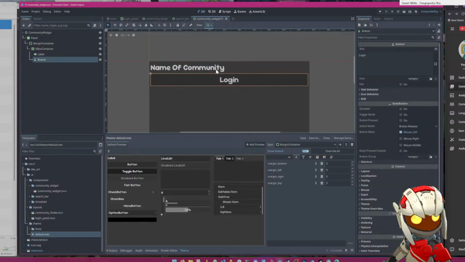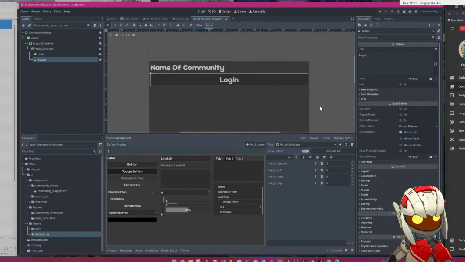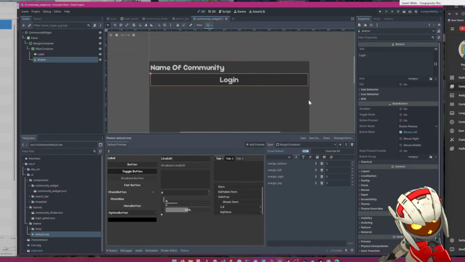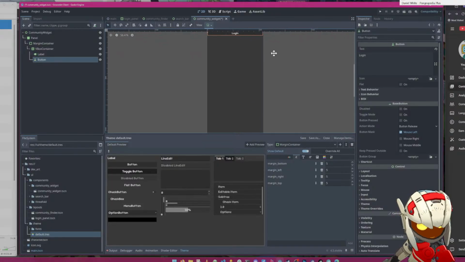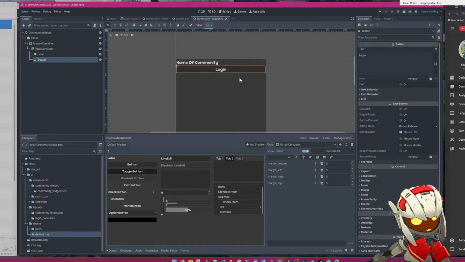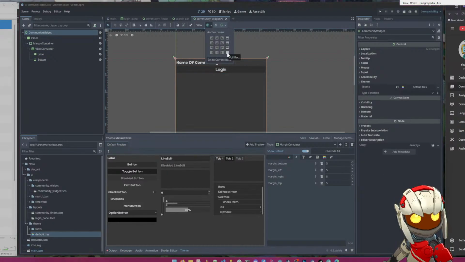Also, I want the name of community to be big and visible, and I don't need the login button to be quite this aggressive. Again, this is a styling issue. Okay. I mean, I feel like this is sized to take up the entire window, which makes sense if this is contained within something else, but maybe I don't need it to be as big as it is. I just need it to be as wide as it needs to be. No, that doesn't feel good. Anchor preset.